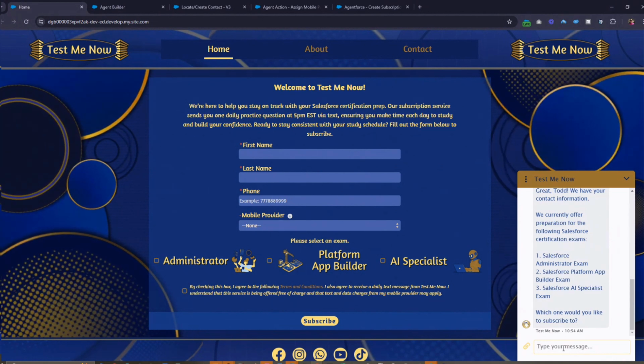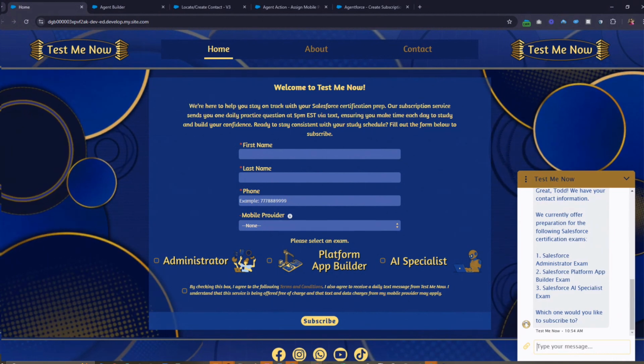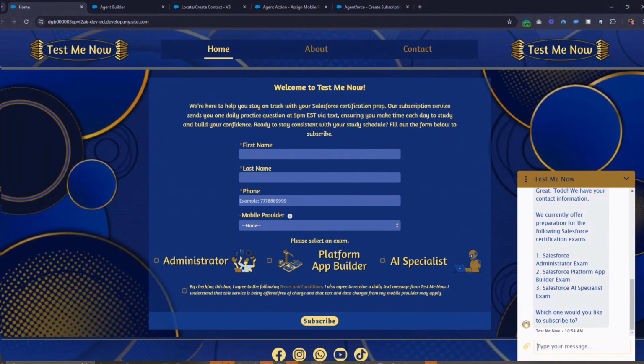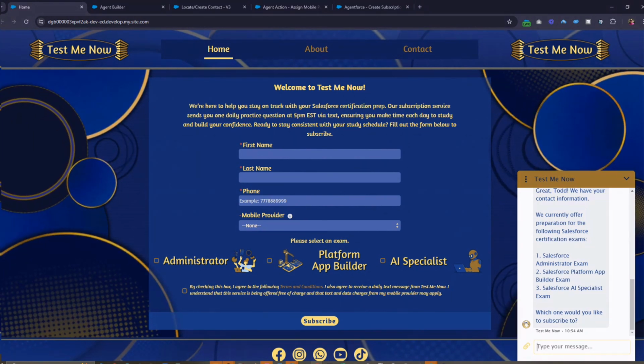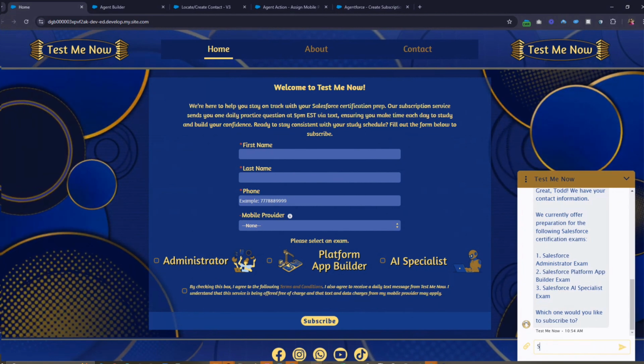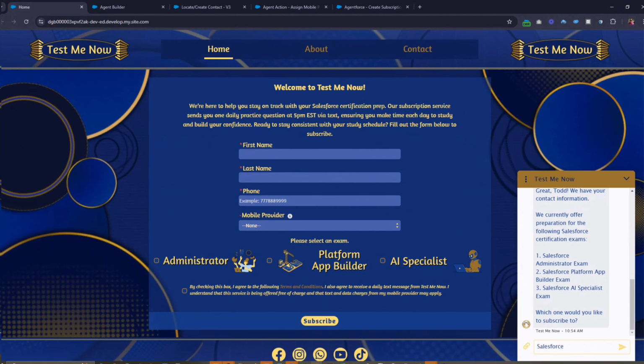So, since the Salesforce AI Specialist exam is a hot hit right now, and you can take it for free on your first attempt up till, I think it's December 2025, if I'm not mistaken, I'm going to go ahead and prepare for that one.